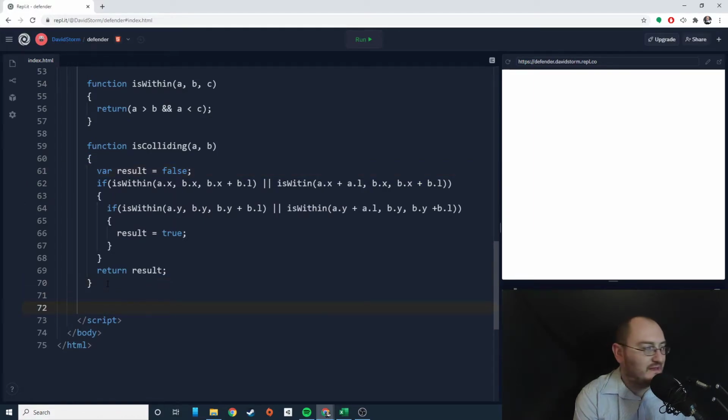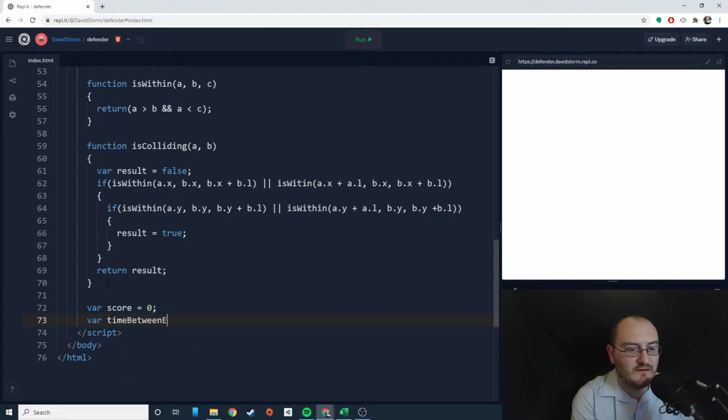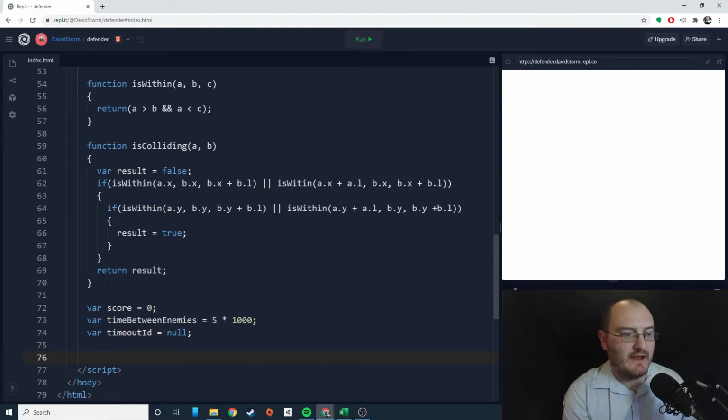So after isColliding, we need to set a score equal to 0. We need to set a time between enemies equal to 5 times 1000. We need to set a var timeoutID, set that equal to null. All right, now we need to create our menu.